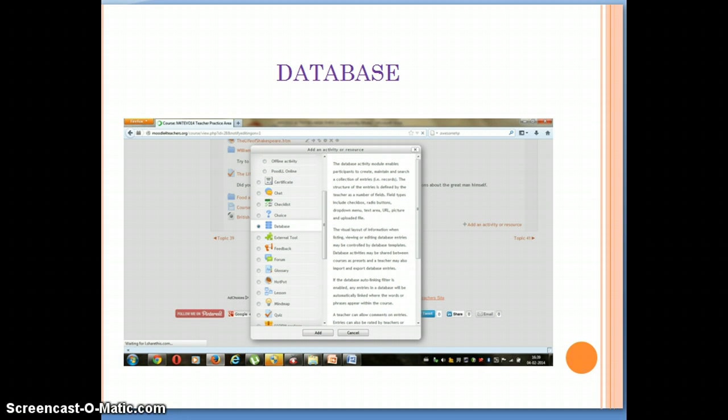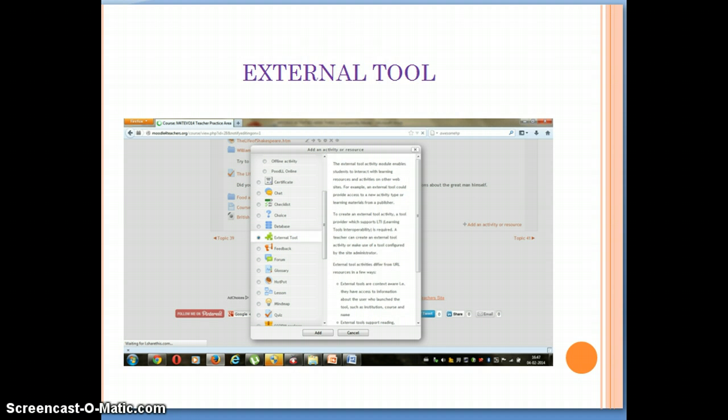Database activities have many uses, such as a collaborative collection of web links, books, book reviews, journal references. It is also used for displaying student-created photos, posters, websites, or poems for peer comment and review. The next activity that we have in the Moodle is the external tool.